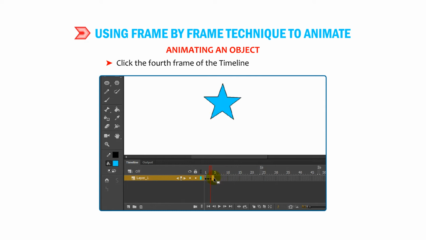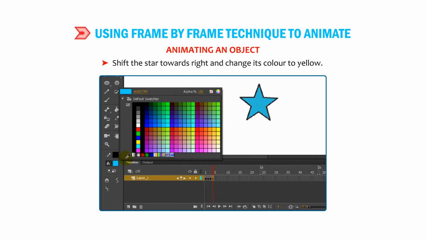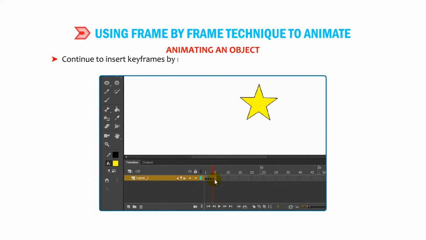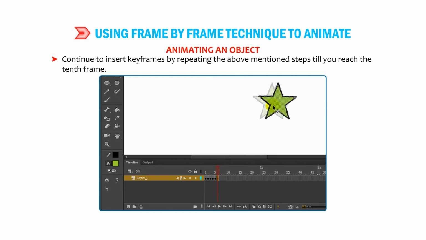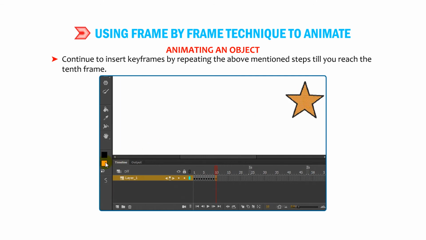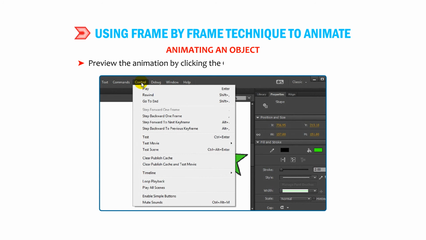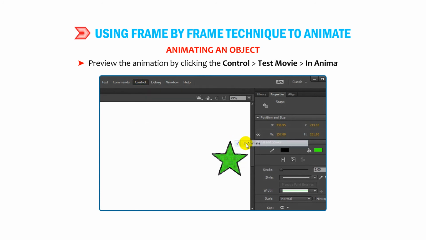Click the fourth frame of the timeline and press F6 again. Shift the star towards right and change its color to yellow. Continue to insert keyframes by repeating the above mentioned steps till you reach the 10th frame. Preview the animation by clicking the Control, then Test Movie, then in Animate.